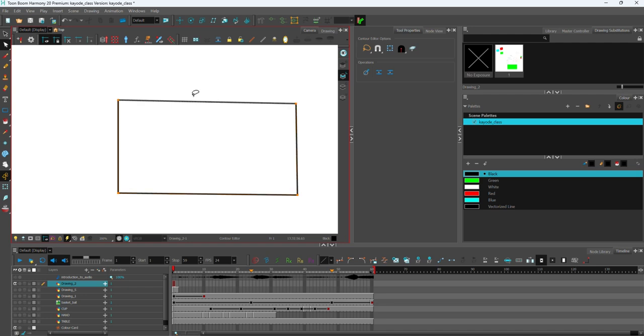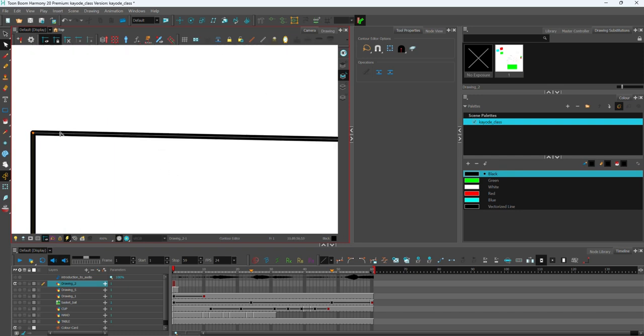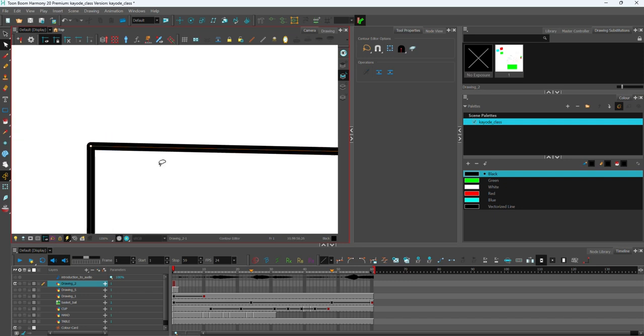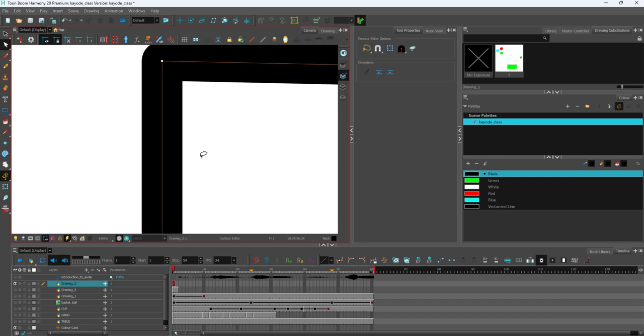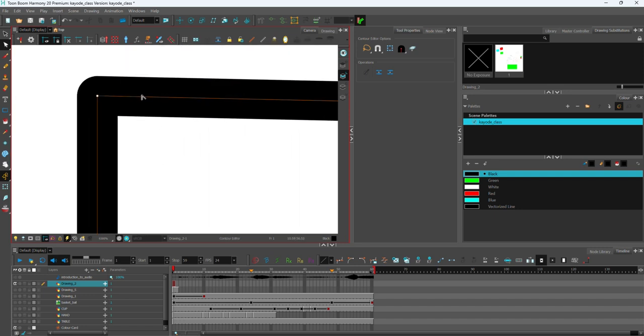So another thing you can do is when you select a line with your contour editor, you can see it's turned the color to white. That means you have selected it. But if you select just the point, it's not going to turn that line white. It's going to remain orange. Let me zoom in. It's actually orange.